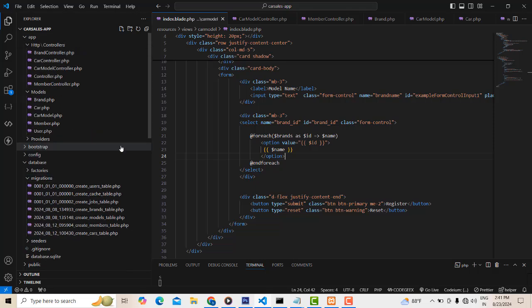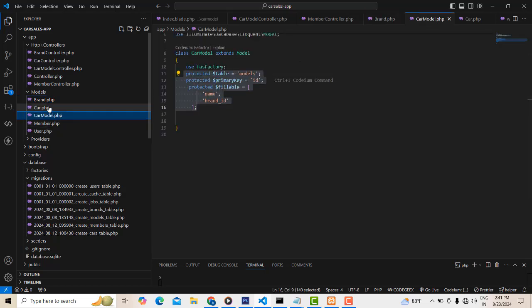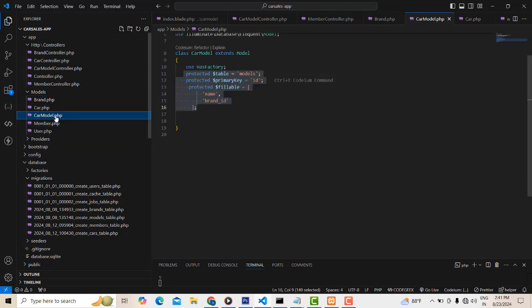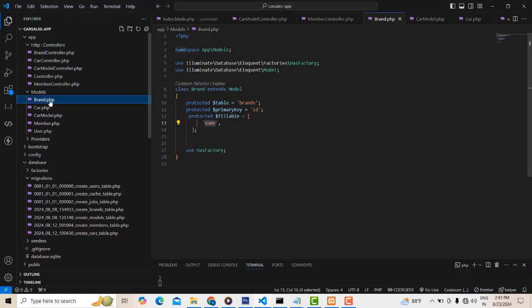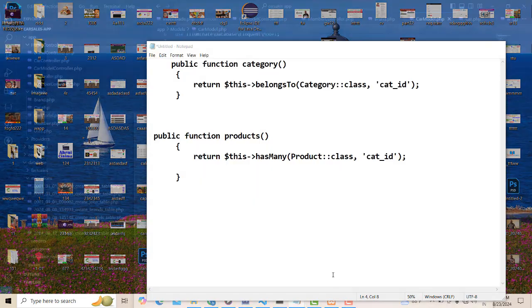Now let's do another thing: one brand has some models, one brand has many models. So we need a relationship, a one-to-many relationship. Let me see how to establish the relationship between one to many. One brand has many models. Now let's establish the relationship. One brand has many models. So here we have to establish the relationship.